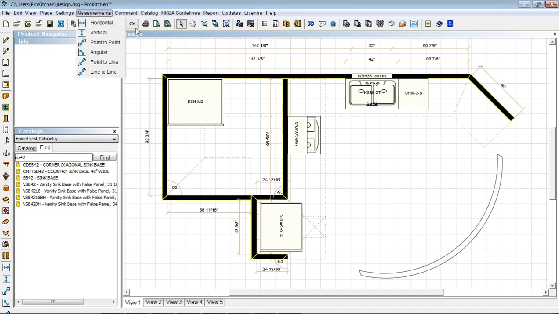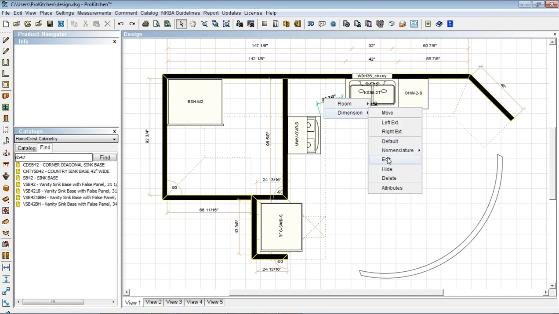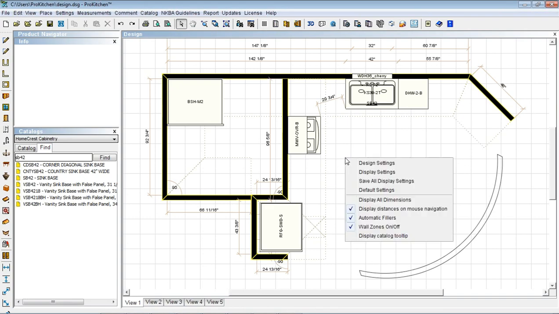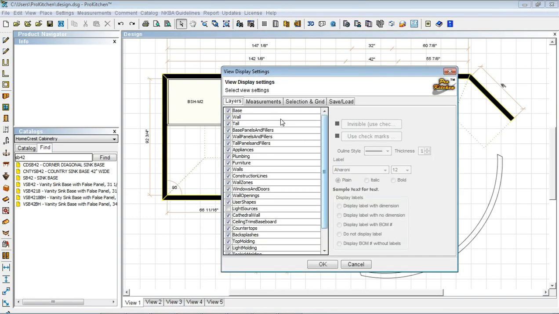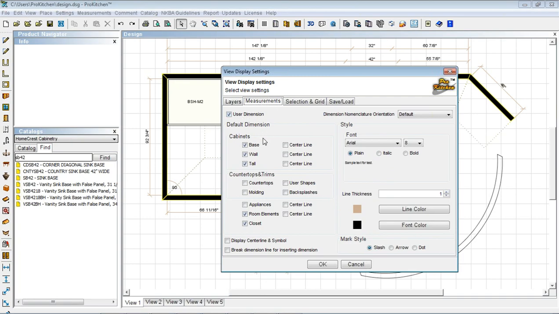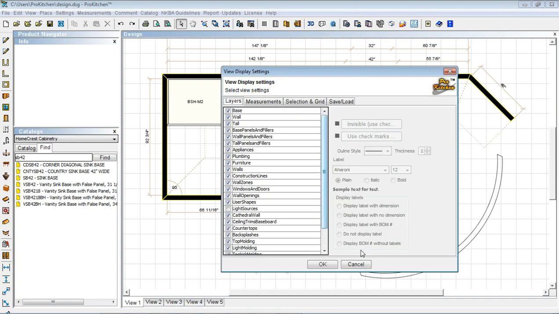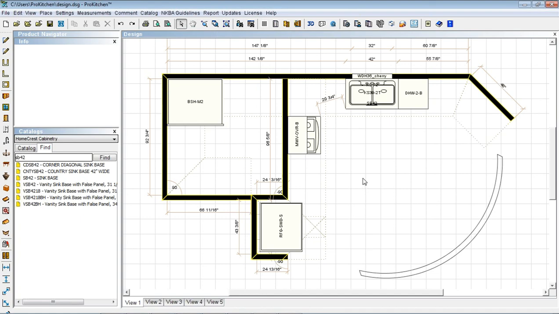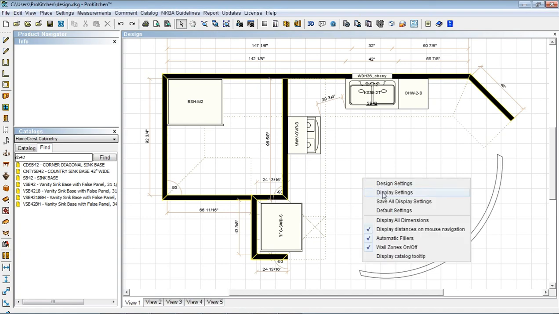If you use the measurements line to line, or hold on, I'll come back and do a point to point. I can measure from here to there, and I've got that distance. I can right click the dimension and edit it, or if I come in here to display settings, I can edit the dimensions as they show, the size of them and the font. So for dimension settings, you would right click and go to display settings. You can also go to default settings.